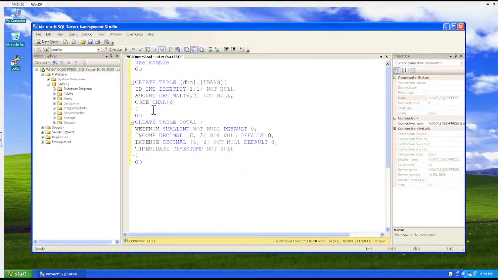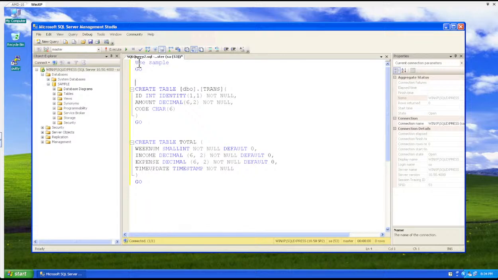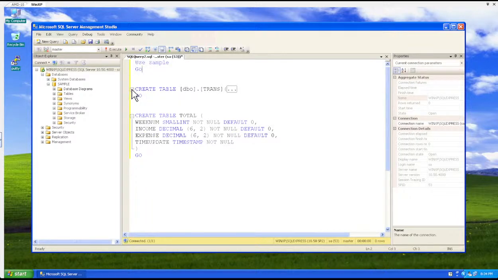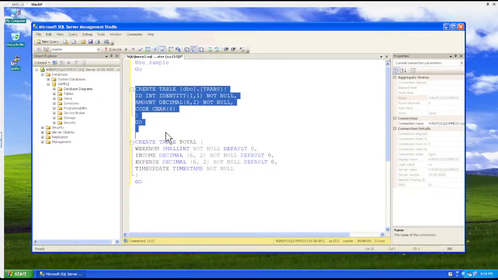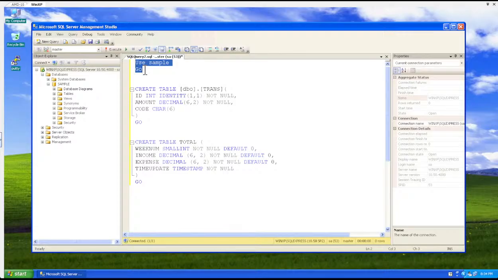See, okay. So what we are doing, we are creating two tables. First of all, before doing anything, we have to connect to the database. Use sample, go, then create table, go, and then create a table total, go. If you are sure that your code is very well, then you can just execute this way. What will happen from going to create table? It will already be connected to the sample database, right?